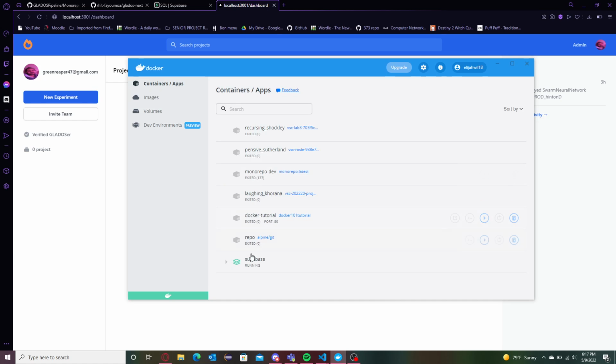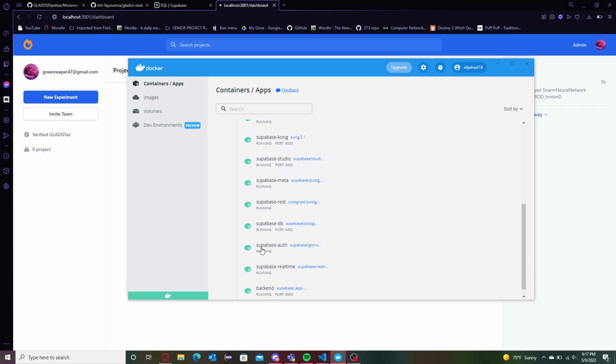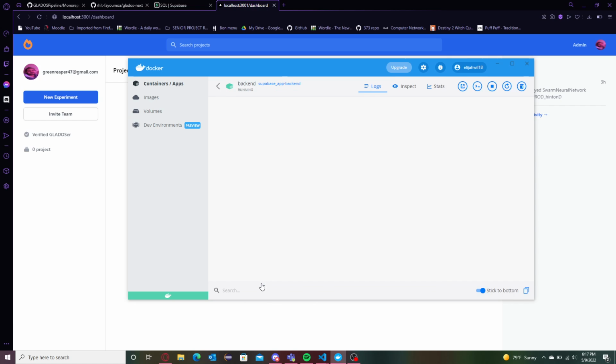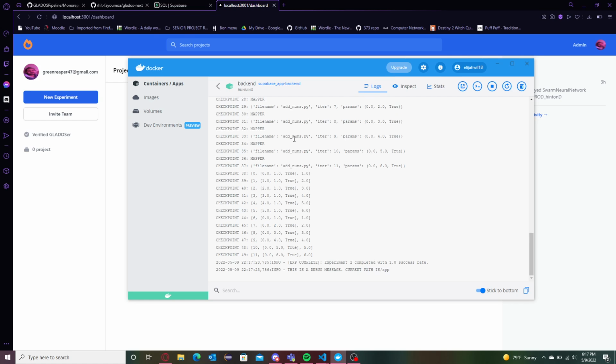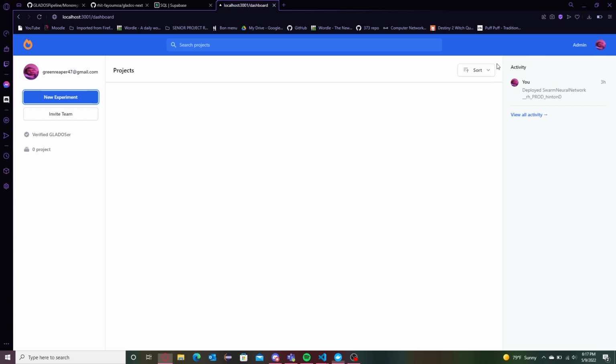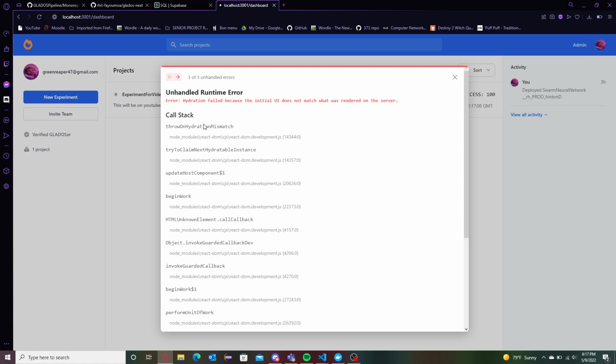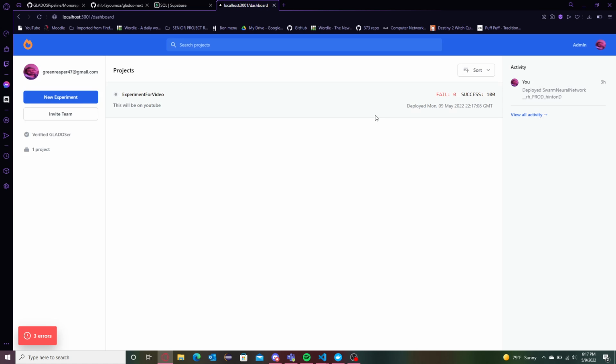But if we actually go here, or if you have logs turned on for Docker, you can just look at the logs, but I'm going to look at the backend logs. So you can see things ran with a 100% success rate, which is good. And so now if we refresh though, there's still a little bit of an issue with refreshing and stuff. There's this error that pops up. Do not worry, it doesn't mean anything.